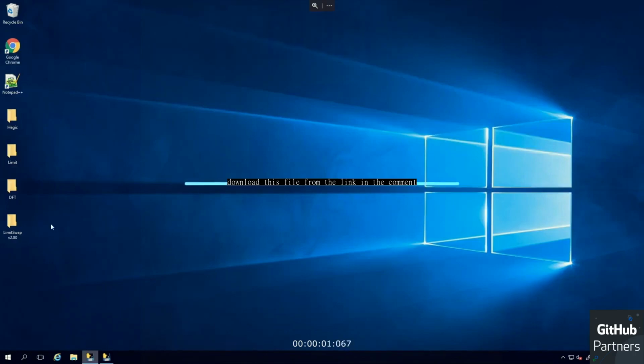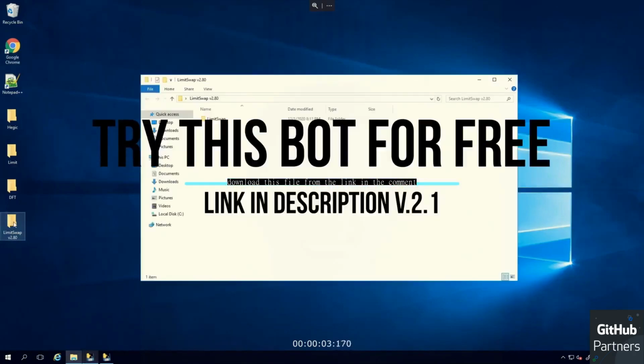Bring it over to your desktop, extract it, and you're going to have a folder like this. Once you go inside, you're going to see our new structure. You can see we have the GUI, the limit swap, the ping pong bot. We have been working on folder structure and just anything we can do to make this more user friendly.